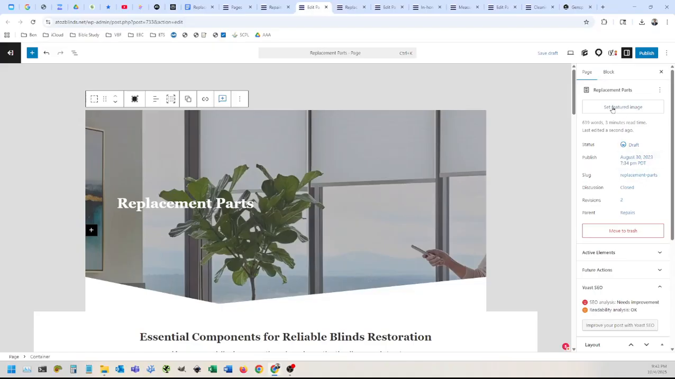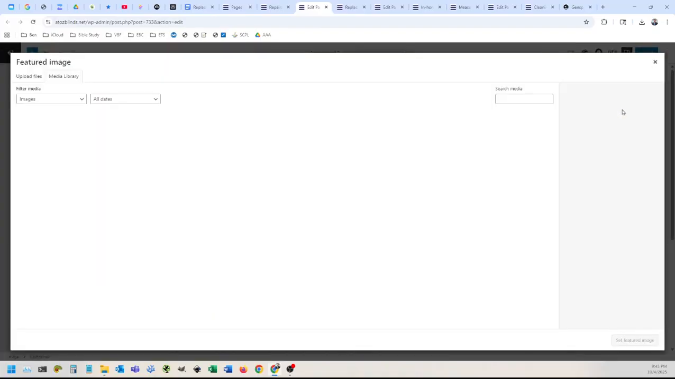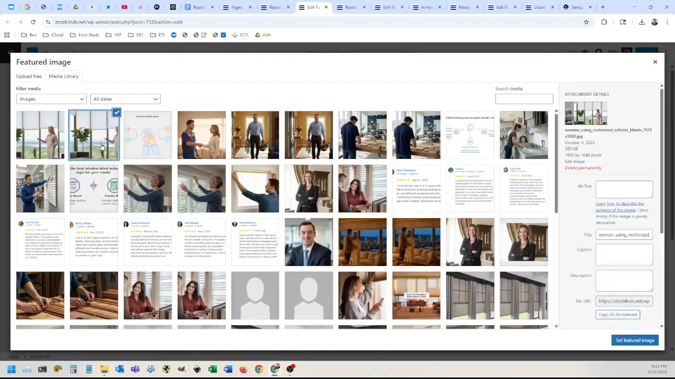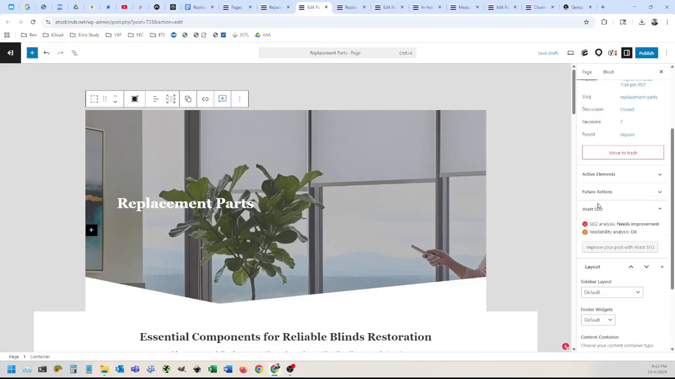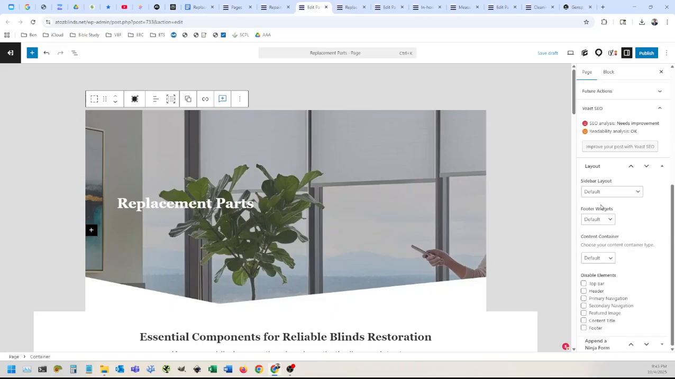Now, first thing is we want to set the featured image, and that's going to be the bigger one, the desktop one. Then we already have the parent page as repairs, which is good. Then we're going to keep going down, and we're going to actually just hide the featured image. Oops, cancel. Save draft.